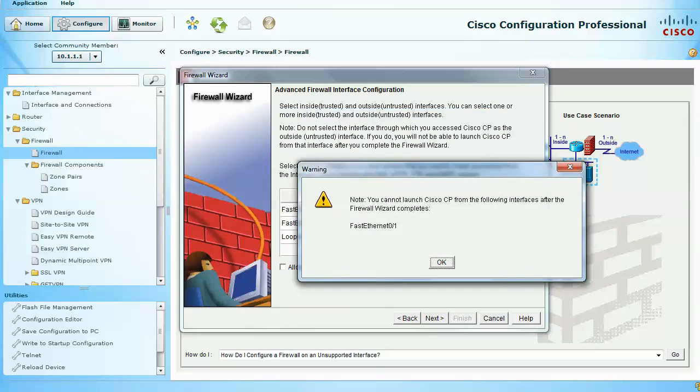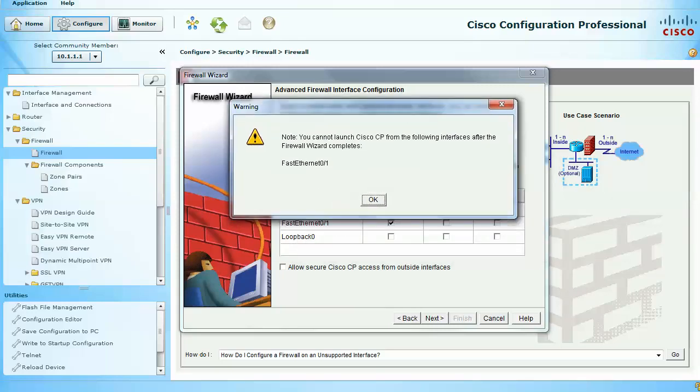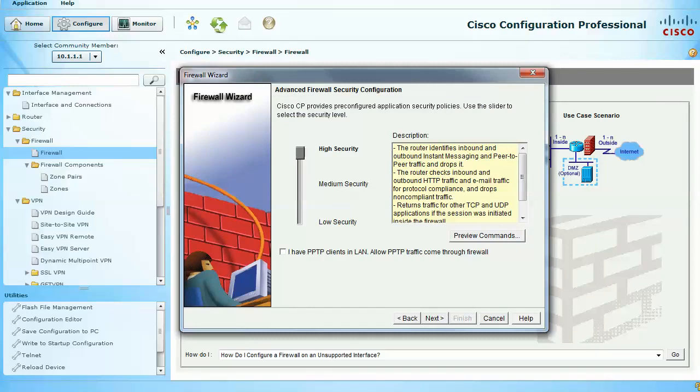And we are going to get the usual message about not being able to launch Cisco CP from FastEthernet 0/1 because we did not select it to be available from an outside interface. Now, here's a great little tool that's available in the Advanced Firewall Security config. And it says Cisco CP provides pre-configured application security policies. Use the slider to select the security level.